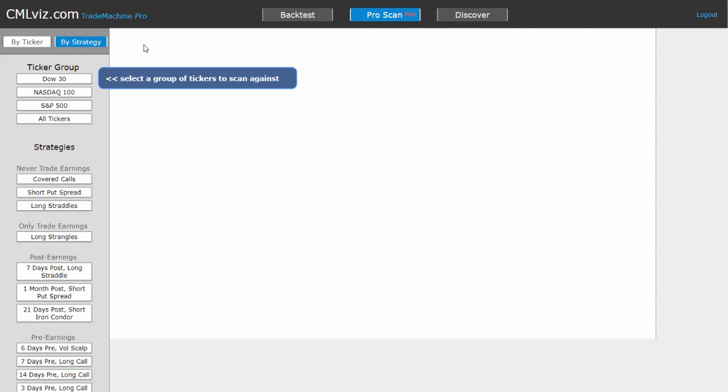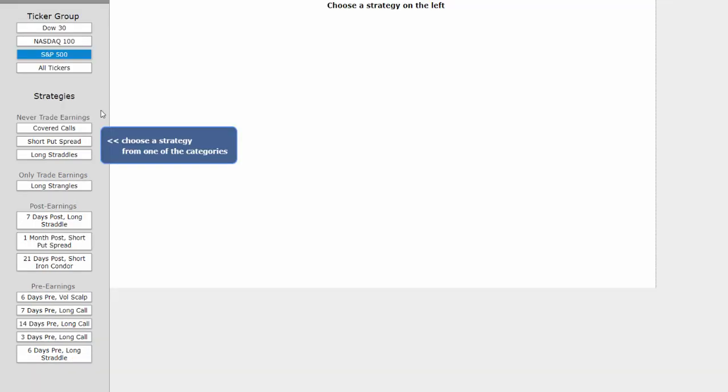We will start by looking at scans by strategy. You can select any ticker group you like, so you can look at the Dow 30, the NASDAQ 100, the S&P 500, or all companies. We will continue to add subgroups to these as the application progresses. For purposes of this demonstration, we will use the S&P 500. Then you need to select a strategy.